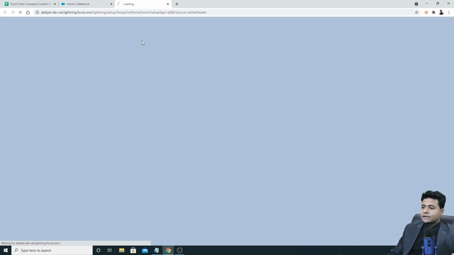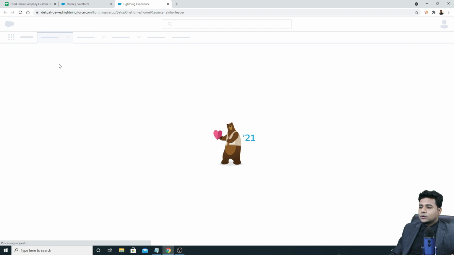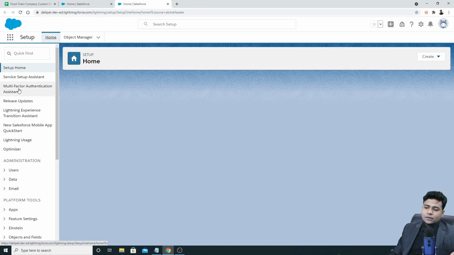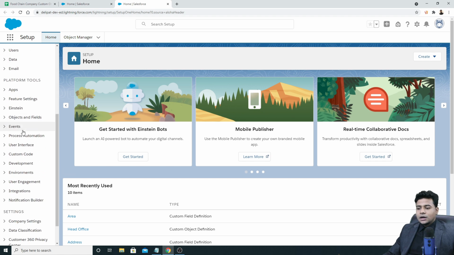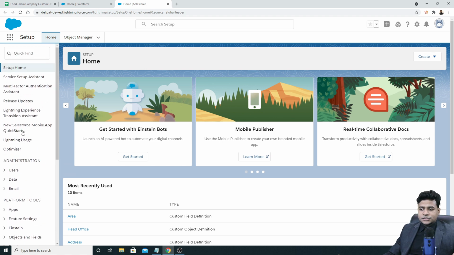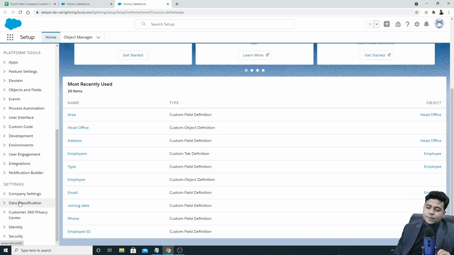When you click on the setup, you see a few configuration options on the left hand side. We will explore these configurations, and these are the admin activities that you'll be doing. If you want to search anything, there is this quick find, which will help you to search anything from this configuration.